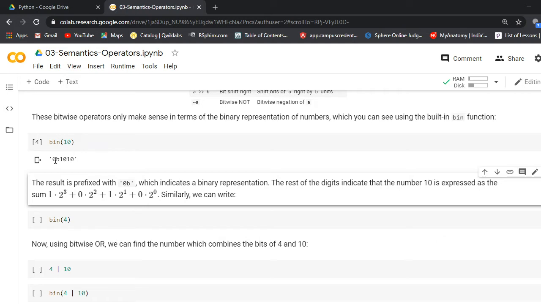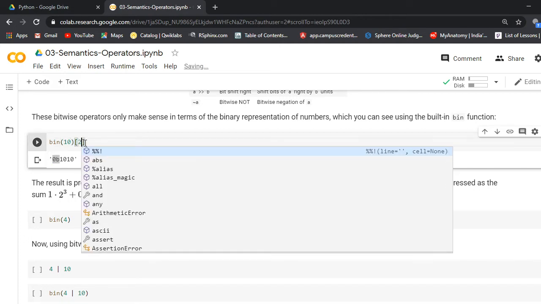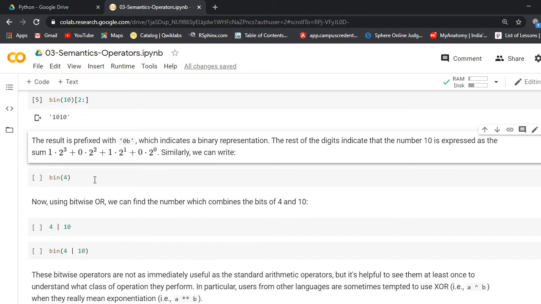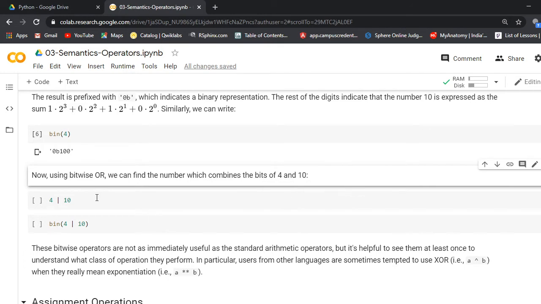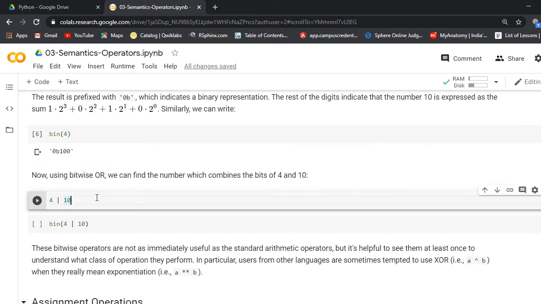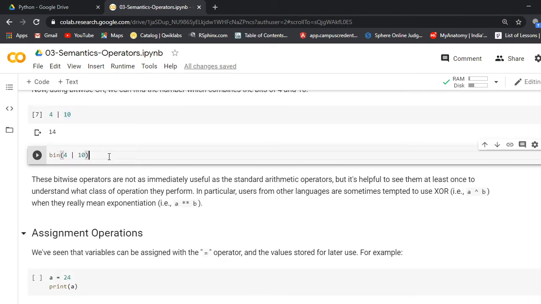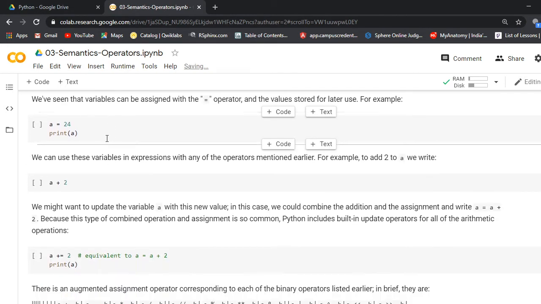10, and we can also print like this. So here we got the binary of 10, like the binary of 4. Using XOR, we perform 4 XOR 10, which gives 14, like this. We can perform different types of operations.